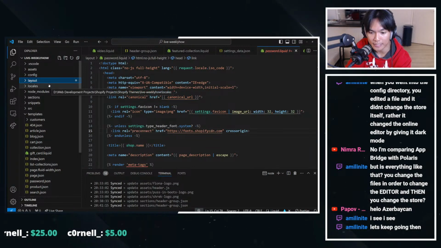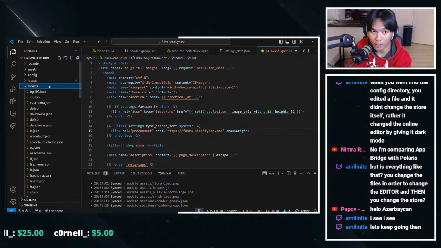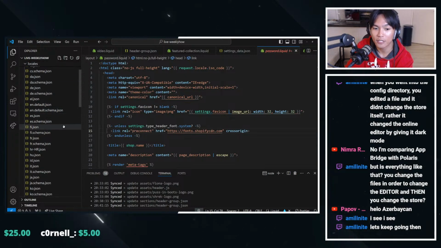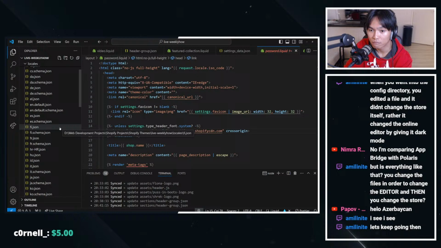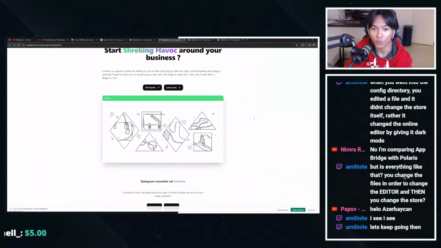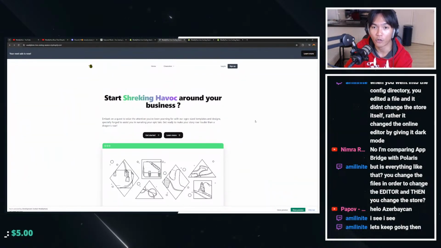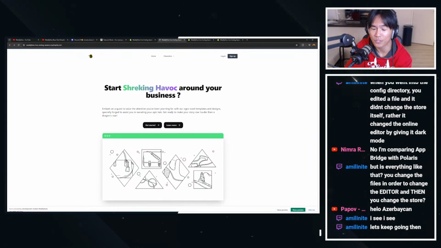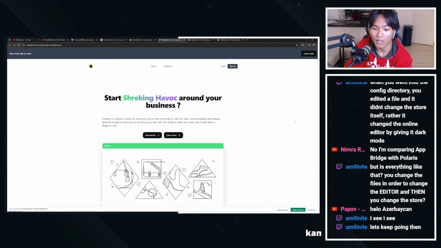So next one is the locales. The locales is the translation of your Shopify theme. Say for example, in your online store you have, I don't know, home characters. Those are dynamic values, so it's kind of difficult to do that.